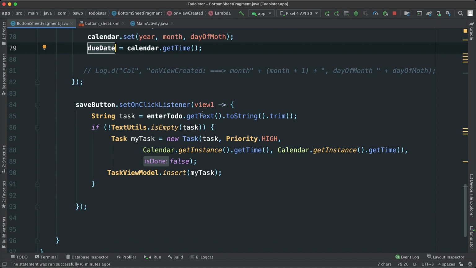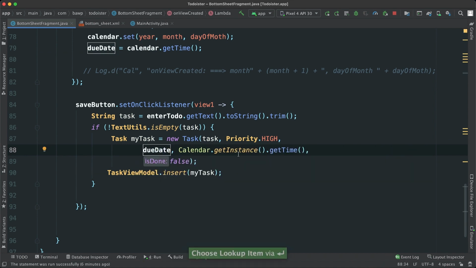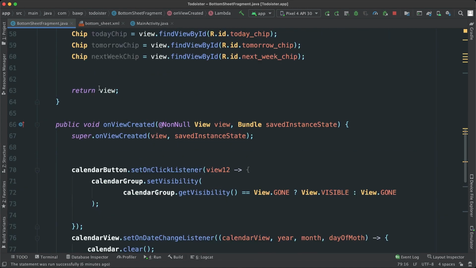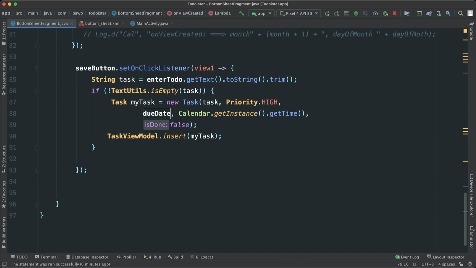So since we have our due date at this point here, I can come back to our save, right? Right now we are hard coding everything. For our due date, I can go ahead and say pass the due date like this, and I'm able to get the due date just like that because remember I made it an instance variable of this class. Very nice.